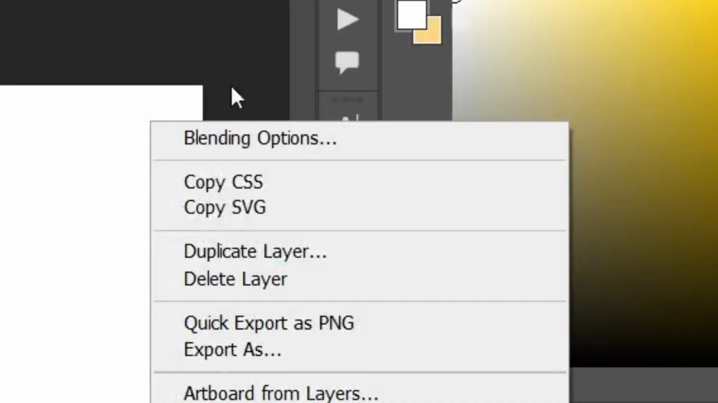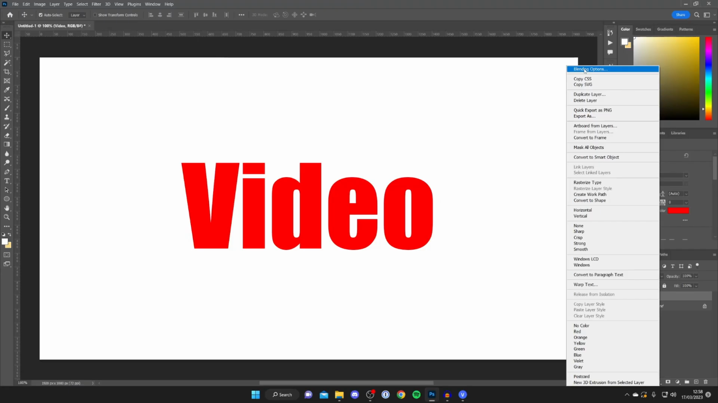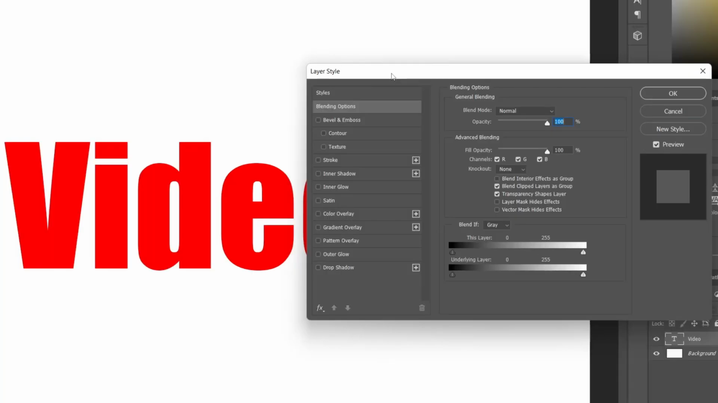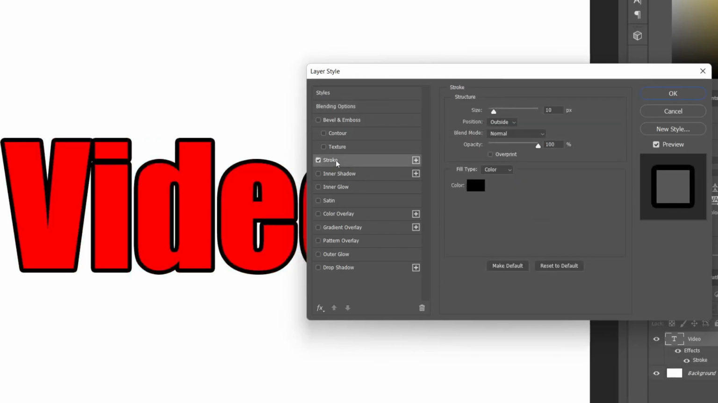And what you'll need to do is go to the top and tap on blending options. As you can see, it's quite a long list. The layer style menu will then open and all you need to do is locate the stroke style. If you didn't know, stroke is basically the same thing as outline. So tap on it like so, and when you tap on it, it's going to automatically enable it and you should get a bit of a stroke.